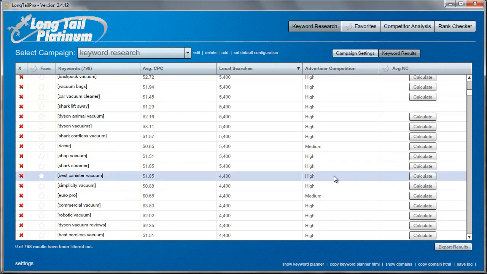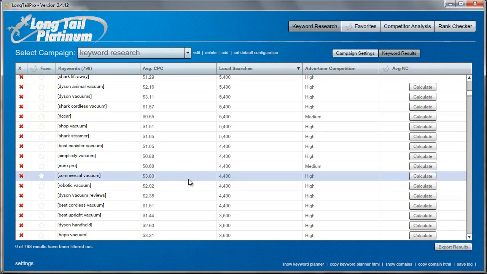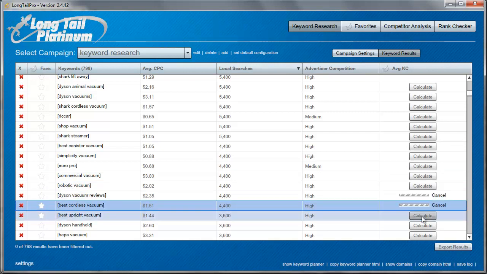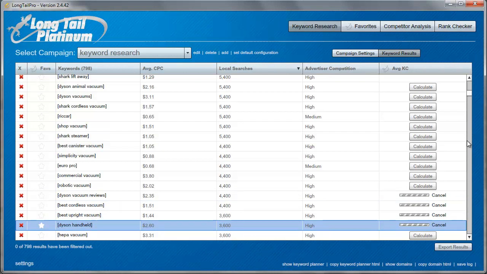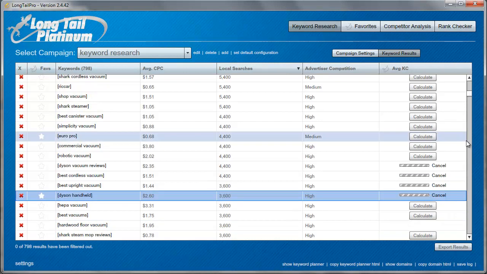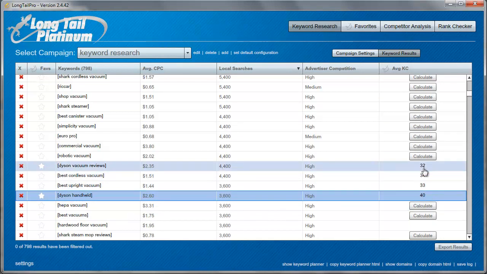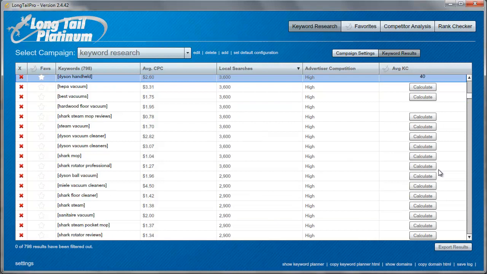So I'm going to continue scrolling down here. So Dyson vacuum reviews, I'm sure that's going to be really high as well. Let's just click this here, best upright vacuum, Dyson handheld. So let's just let it calculate those numbers for us. And usually as you get down the local monthly searches, it's going to give you some more phrases that you can potentially compete with, but that still have decent traffic. So as expected, these particular phrases here are all above 30 still, so we're still not in the range that we would be looking for.